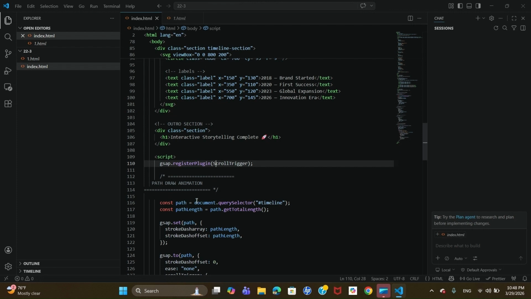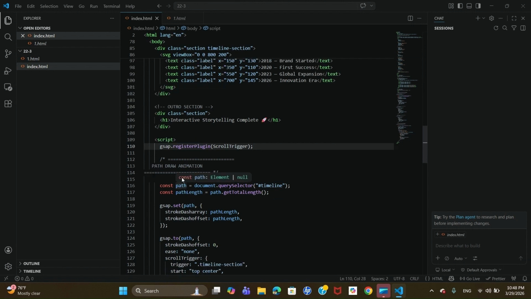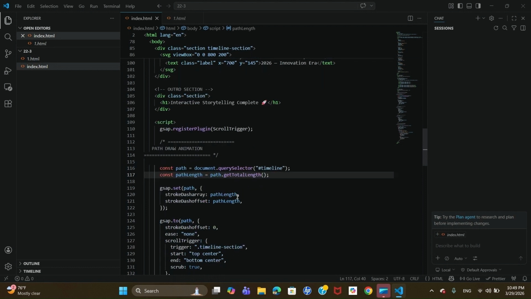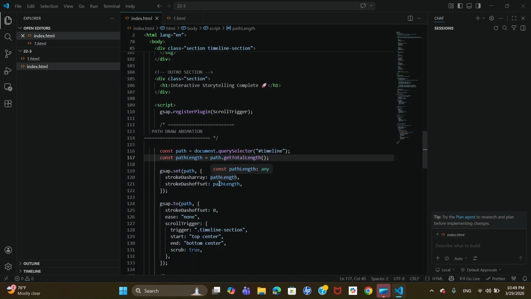Path draw animation. Now we begin with the timeline line animation. We select the SVG path using the ID timeline. Next, we calculate the total length of the path using getTotalLength. This gives us the exact mathematical length of the curve. We then hide the path initially using 2 properties, stroke-dasharray and stroke-dashoffset. Both are set equal to the path length. This makes the line completely invisible.